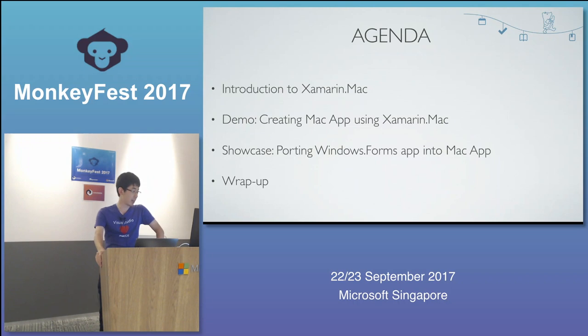Here's the agenda. I'm going to describe what Xamarin.Mac is, then do a demo of creating a simple Mac application that illustrates the power of Xamarin.Mac. And if time permits, I want to show you an app ported from Windows Forms to a Mac app as a showcase.